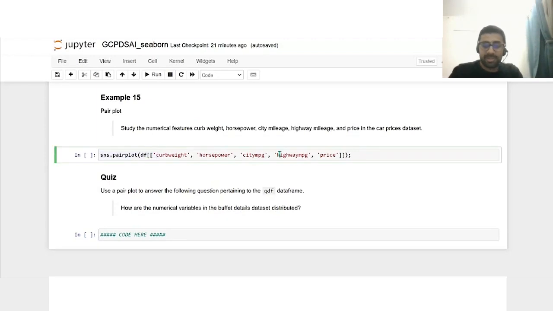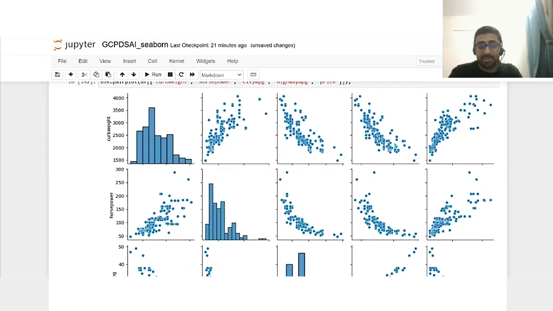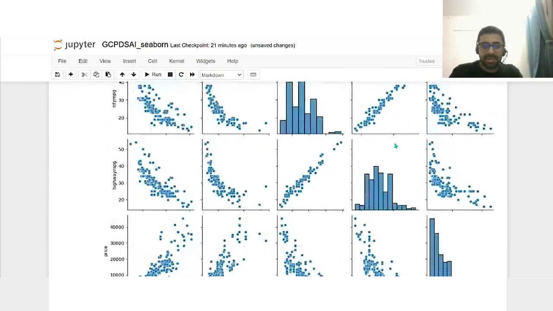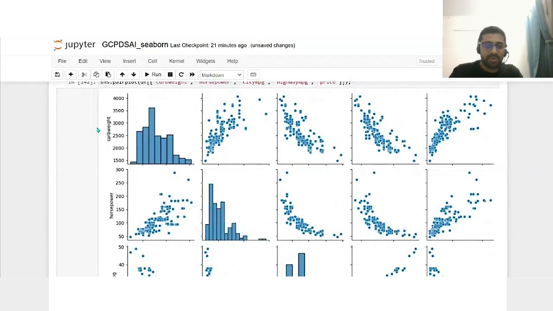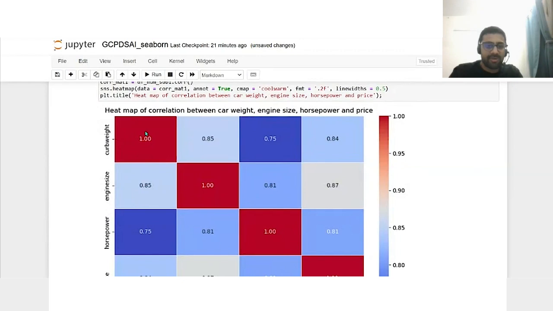Just for this subset, still plotting. Okay, it took about 10 seconds. I don't know, around 6 to 10 seconds. So this is what you're going to get. I hope it is clear what we are getting here. So curb weight versus curb weight. This is a histogram. So corresponding to that, you have curb weight versus curb weight correlation value.